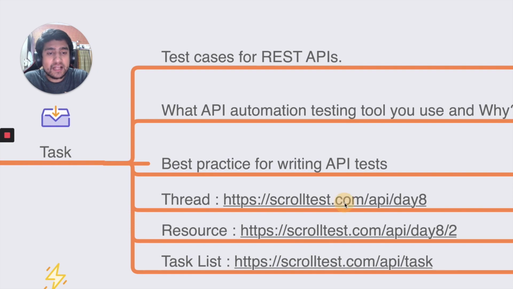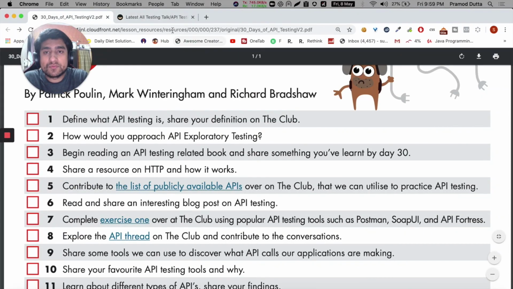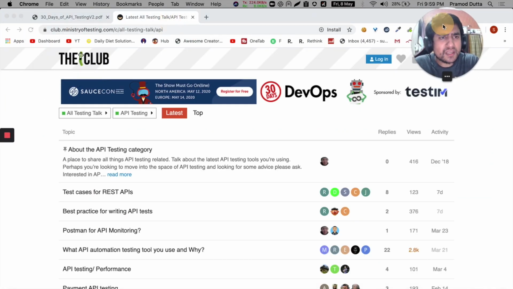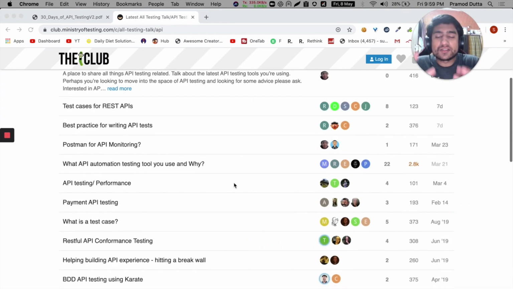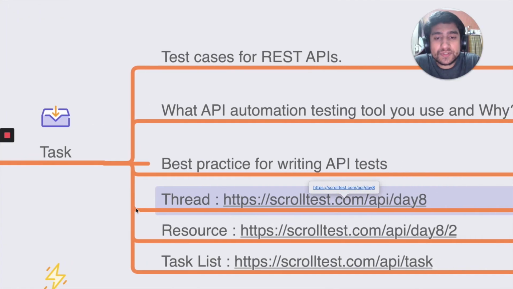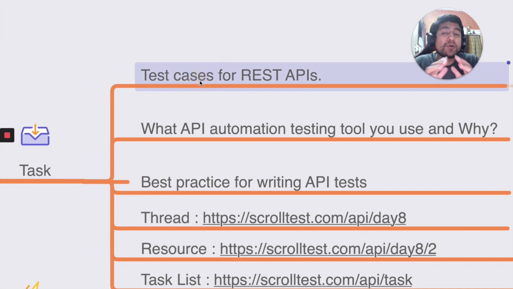scrolltest.com/API/day 8. Let me click on it. So basically you will be presented here. There are a couple of questions that you can ask or you can read about. But I am here to share a few of the things. I'm going to share the test cases for REST API, and we are going to see some practical examples. I'm going to show you in the Postman tool how these test cases can be done.